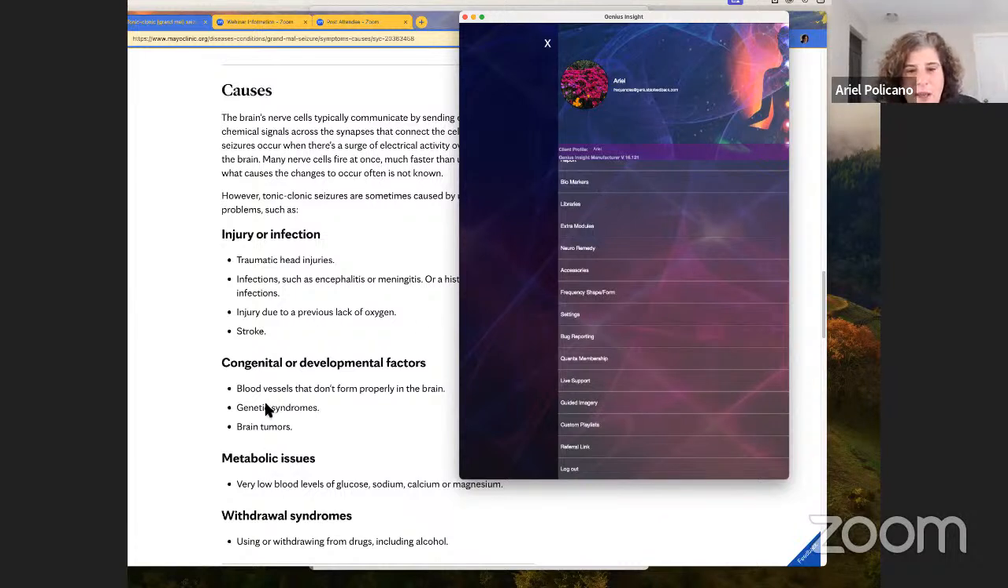It also says things like blood vessels that don't form properly, genetic syndromes. Maybe I want to use the genetics regenerator.